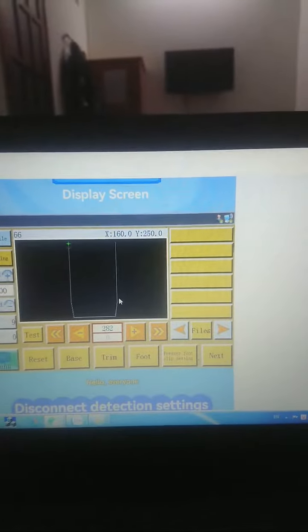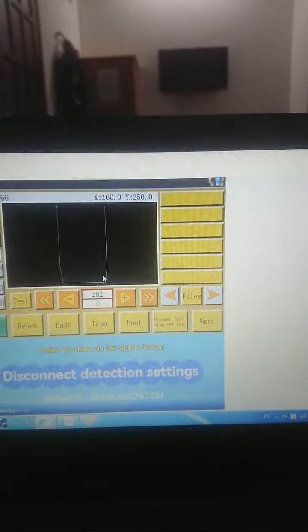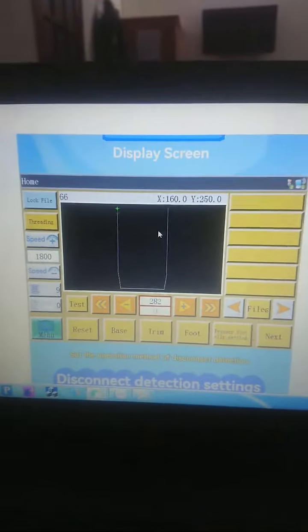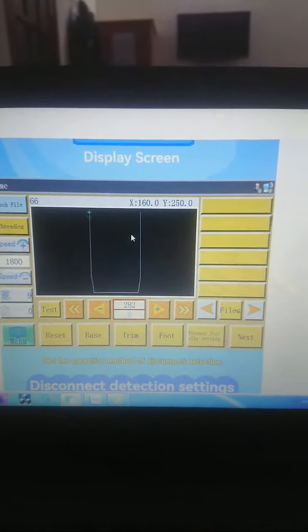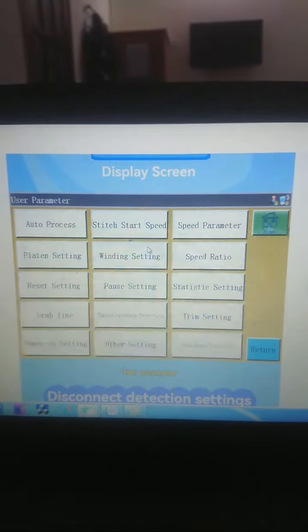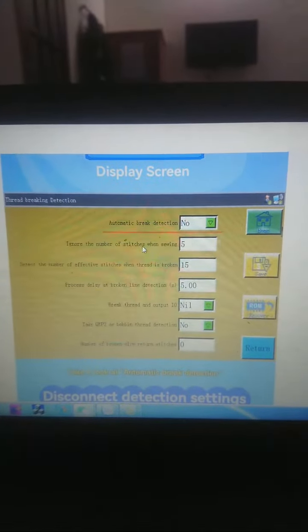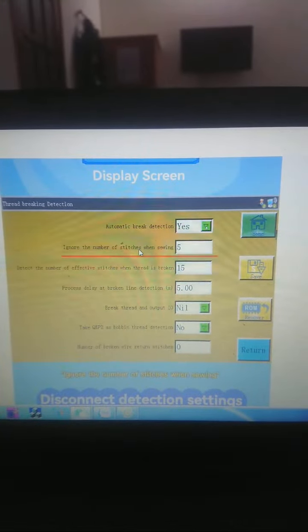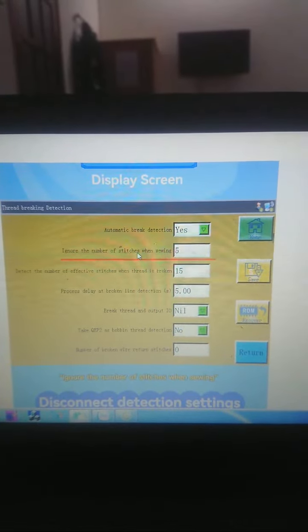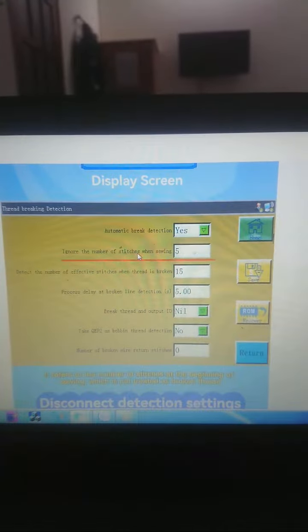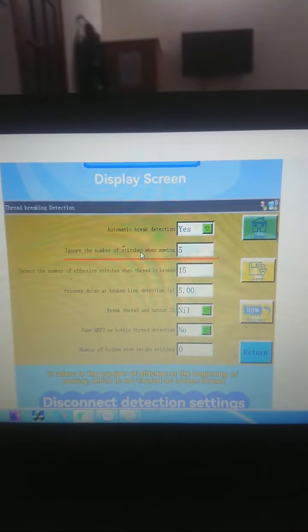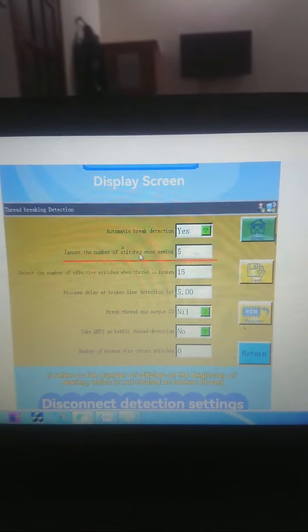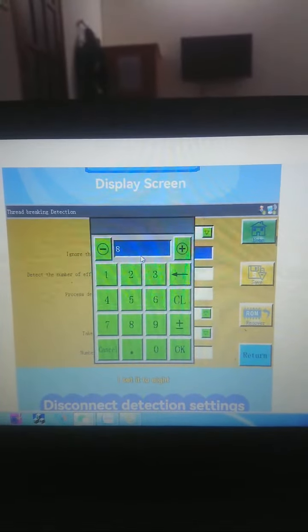Today we share on the Spark screen how to set the operation method of disconnect detection. Menu, user parameter, thread breaking detection. Take a look at the automatic break detection. Choose yes. Ignore the number of stitches when sewing. It refers to the number of stitches at the beginning of sewing, which is not treated as broken thread. I set it to 8.